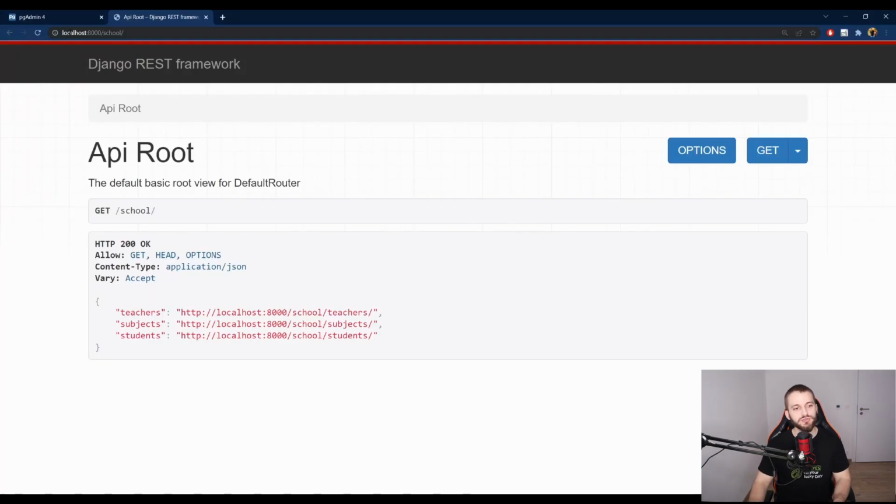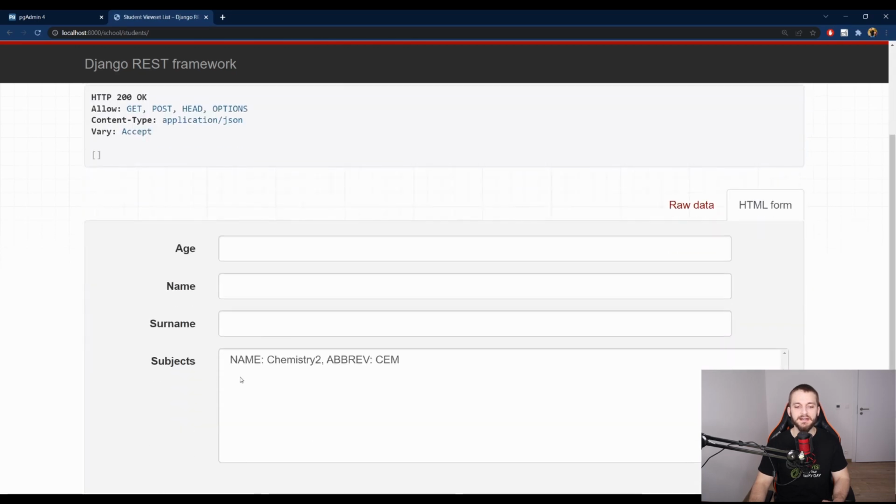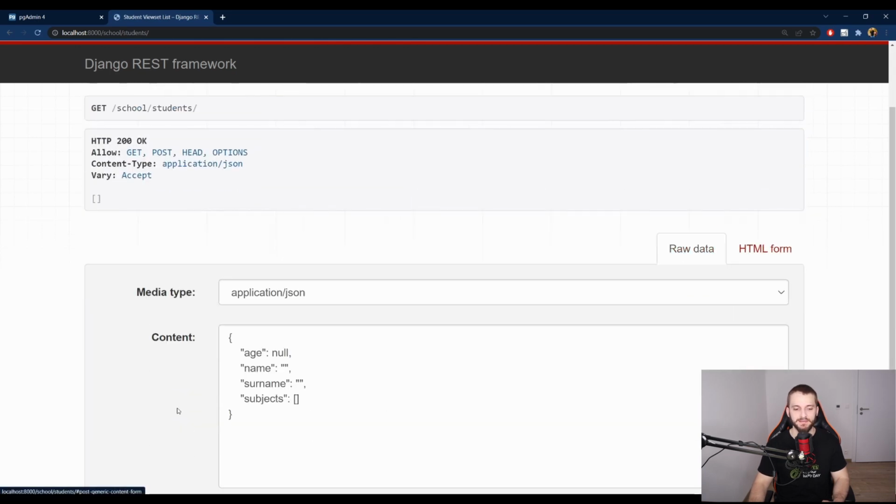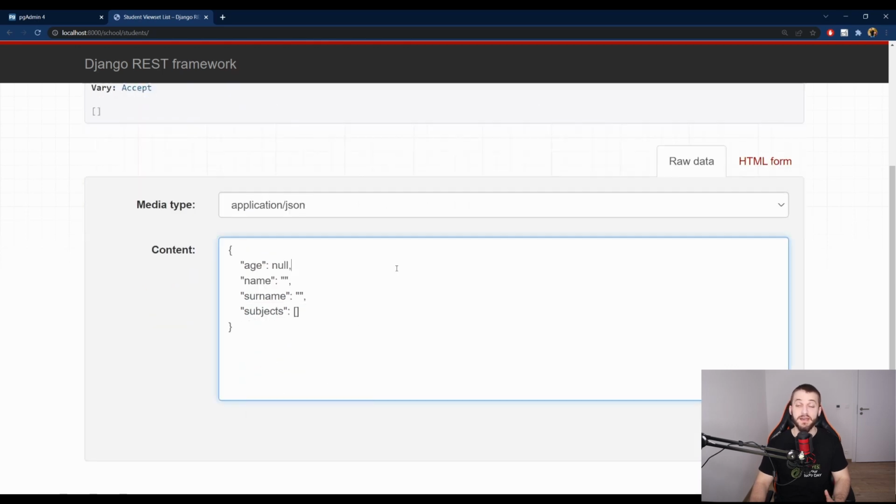So now if I go to localhost/school, you will see that in my API root, I have one more root path, which is saying students. If I click on the students root path, you will see that here I have the option to create the student. This time I will go to the raw data field, so you can see you can create it directly from JSON, not from this fancy HTML form. And this JSON is the same JSON as you have, for example, in Postman.